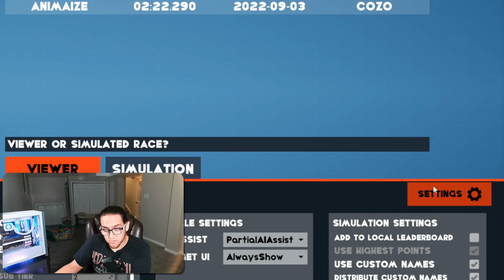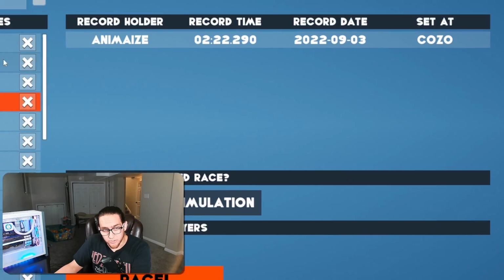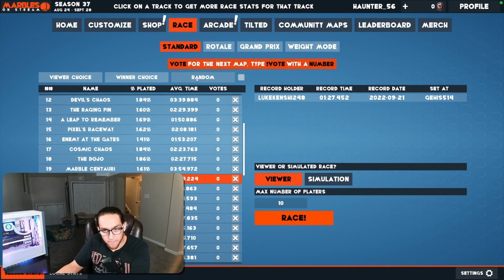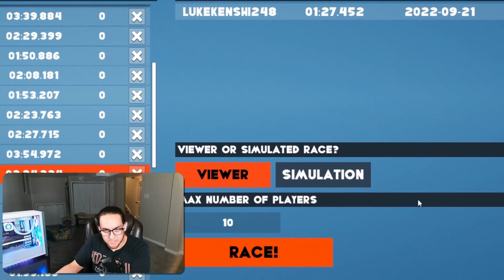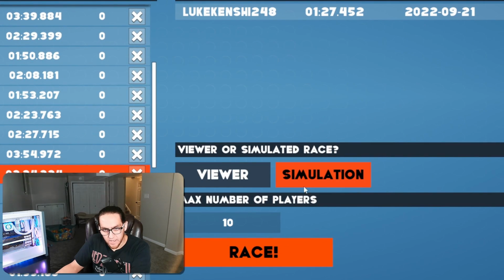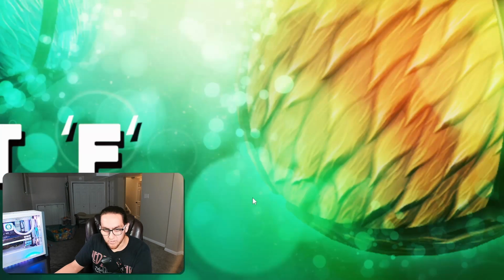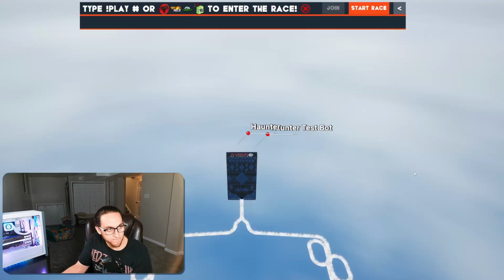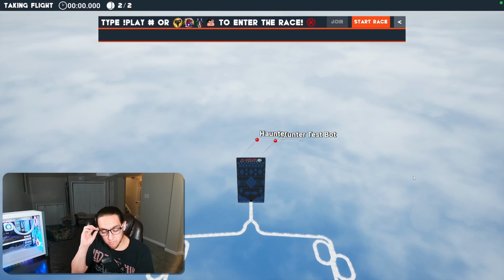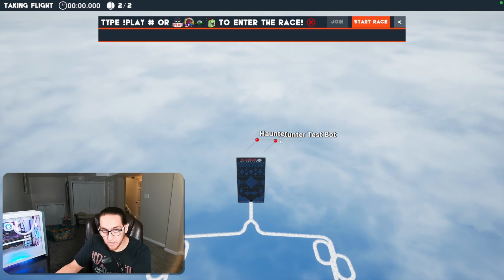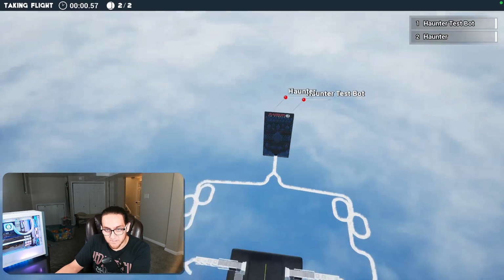All right, from here you want to close down the settings bar and then you choose race. That can be either race you choose or select it randomly. Then you'll want to go over here and select simulation instead of viewer. And the max number of players, this number is going to be that number we noted just a second ago, of 2. Then you hit race. And it will pull up your racetrack. You can see that we have the 2 names that we entered. And once everybody's ready, you go ahead and start the race.